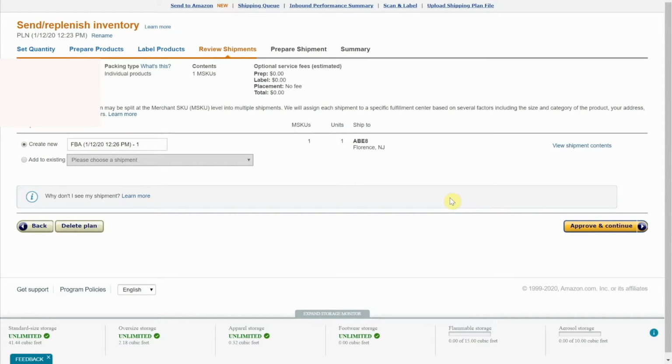So you can see here, it's telling me where my item is going to be shipped to. If you have multiple items, you could hit view shipment contents. So if you have, say, 2 different shipments and there's some items going to one location, some other items going to another location, you could view which ones are going to where, and then you want to hit approve and continue.